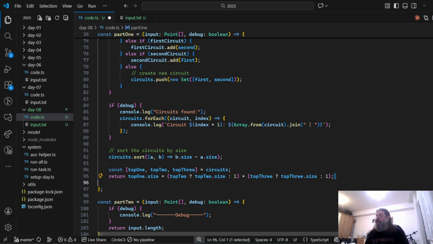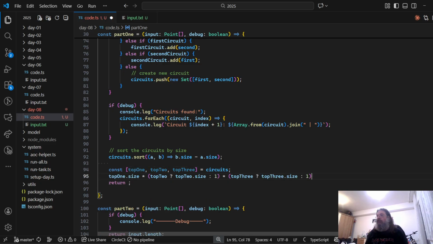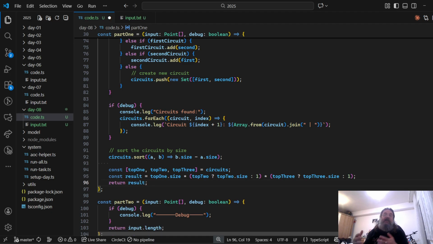If there is only 2, we will multiply by 1, so it doesn't really matter. This is a bit longer. I would have just multiplied them because we know that there's gonna be 3. If we don't find 3, we have bigger problems. But yeah, this is the technically correct way to do these things.